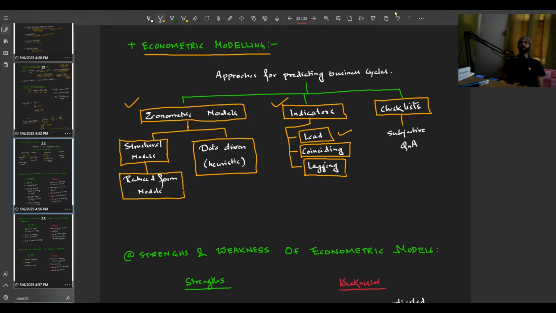Then comes the checklist way of doing things. This is basically a flexible way of judging where the market is heading by creating questions and answers of different kinds. You can use any kind of indicator, any kind of variable, any kind of aspect you can try to explore and fit it in the checklist model. Now all these models have their own advantages and disadvantages, their own strengths and weaknesses. One by one we will try to understand the strengths and weaknesses of the econometric models, the indicator models and the checklist models.